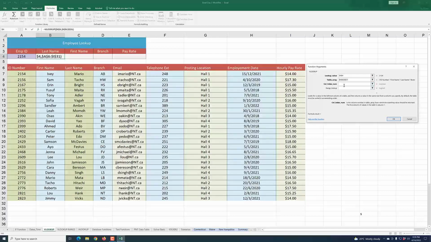And what is the column index? The column index is the column number in the table array for which the matching value should be returned. Which column? What is the number from the left that we are looking for? We're looking for the last name, and from left to right, the last name is number 3. 1, 2, 3. So we're going to enter 3 here.